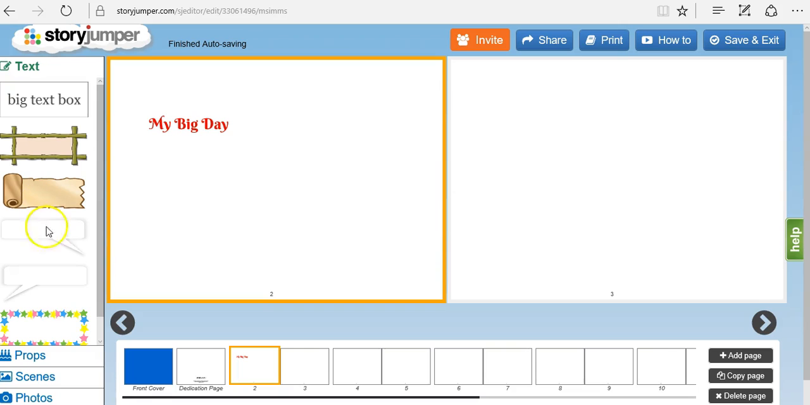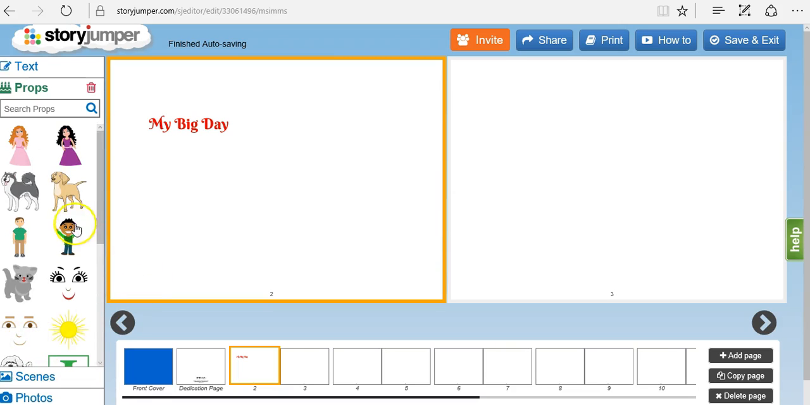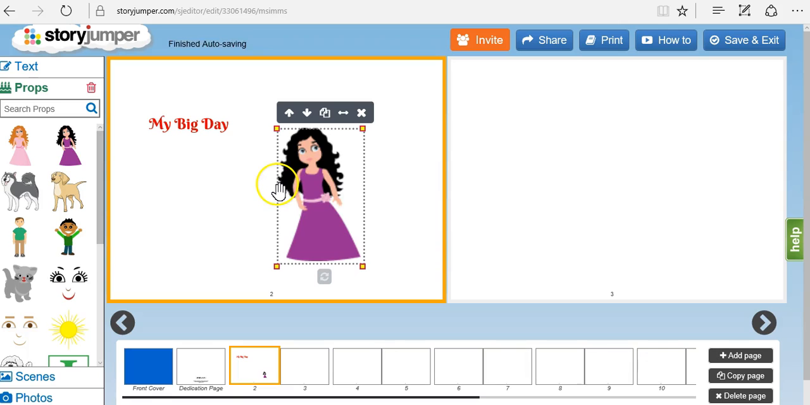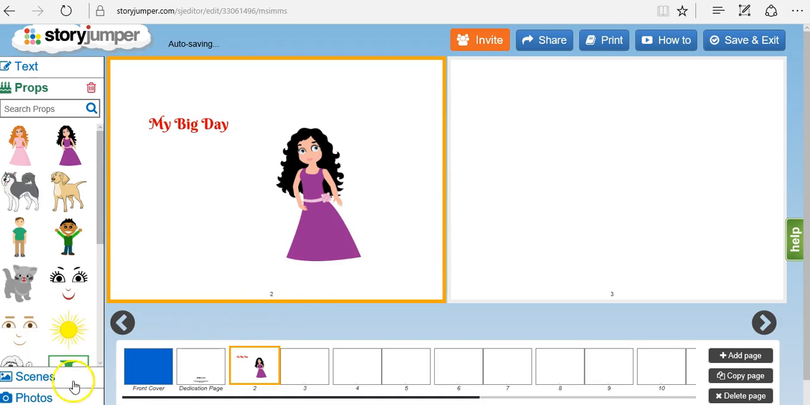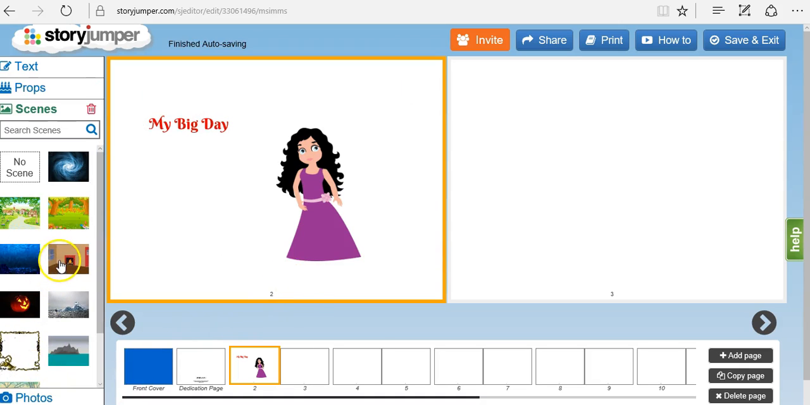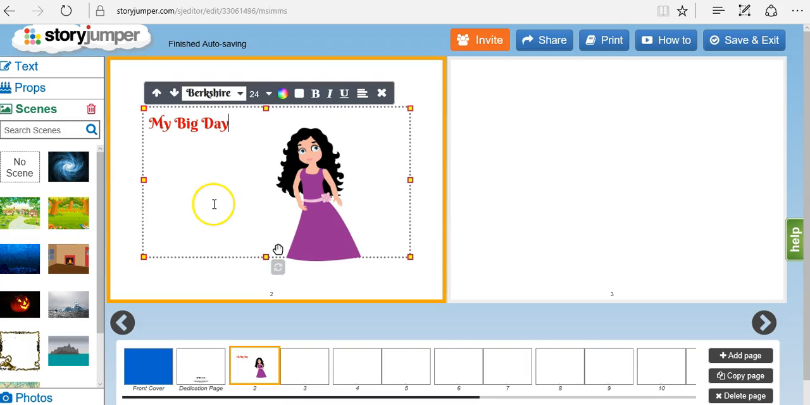You can also go ahead and, down here off to the sides, there's props. You just drag and drop it. Click on it, move it where you want, adjust the size. If you notice, the pixels look very nice. It doesn't distort the picture. You can change and add a scene, drop and drag.